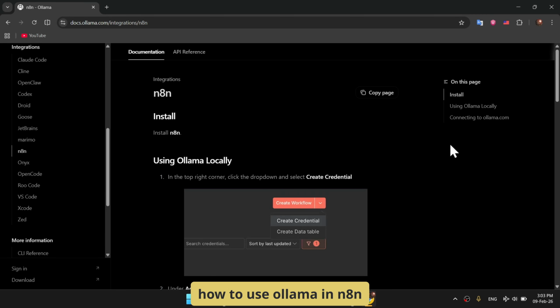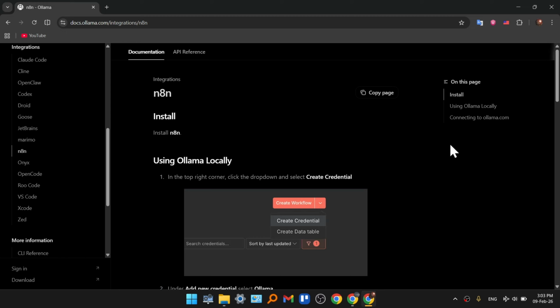If you want AI automation without paying per API call, you can connect Ollama to n8n. This lets your workflows use a local AI model directly from your computer.